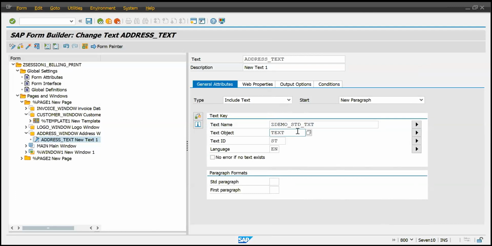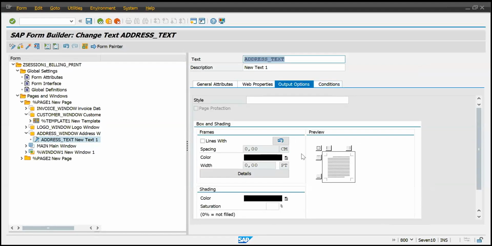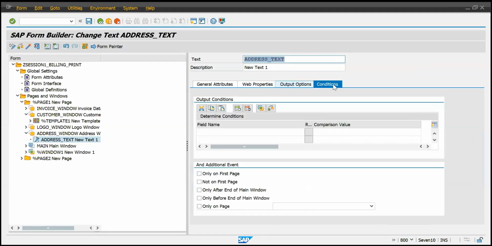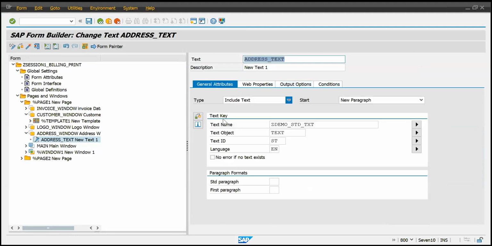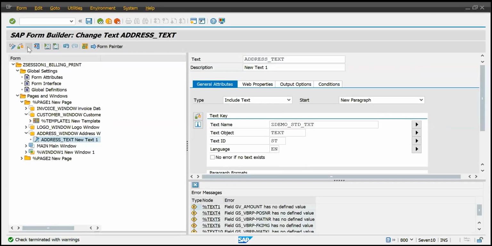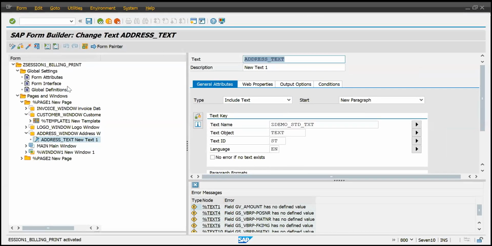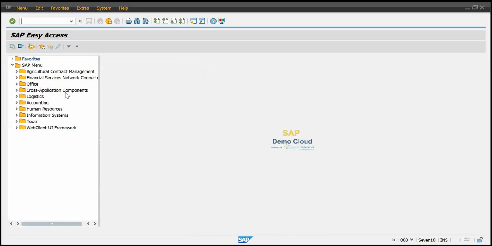Now that's all. We don't have to do any settings here, but if you require, you can go and check the colors and border things. But there is no setting required because we are doing the include text. Just check it. If there is any error, no error, activate it. Okay, so it got activated. Let's print this information from the program.